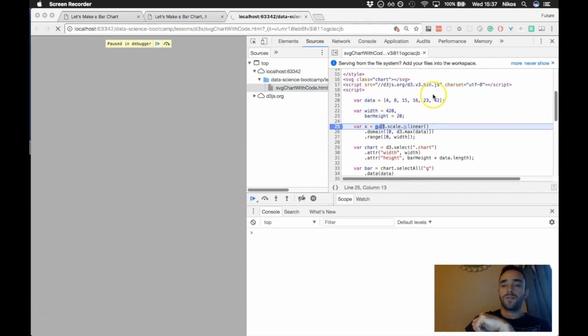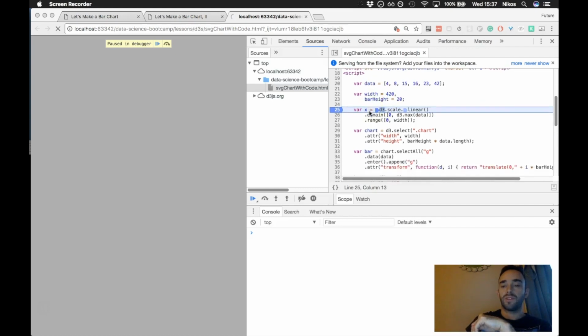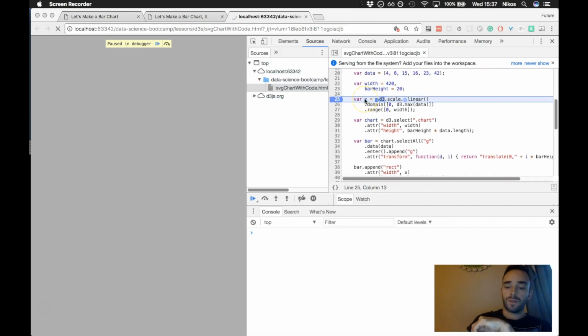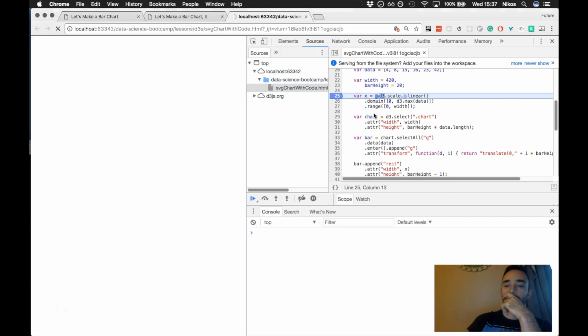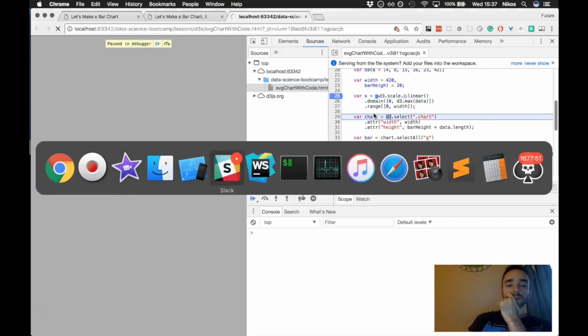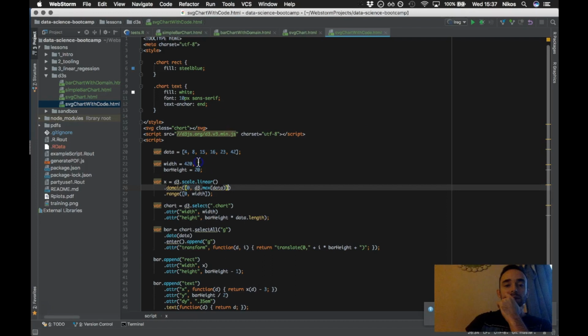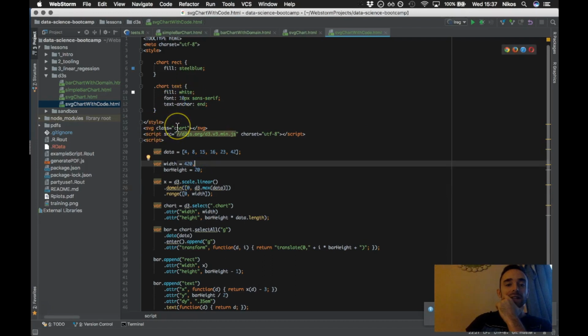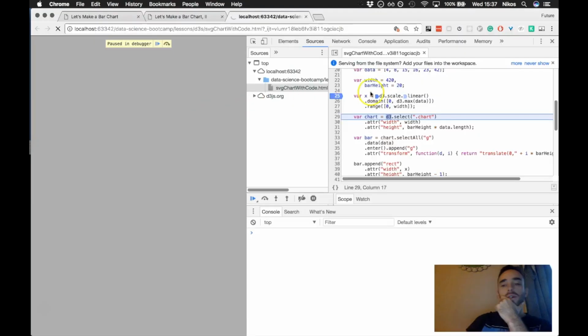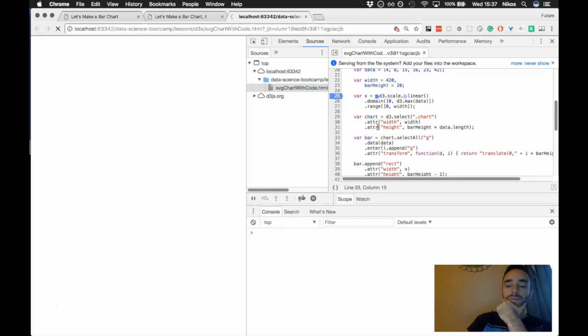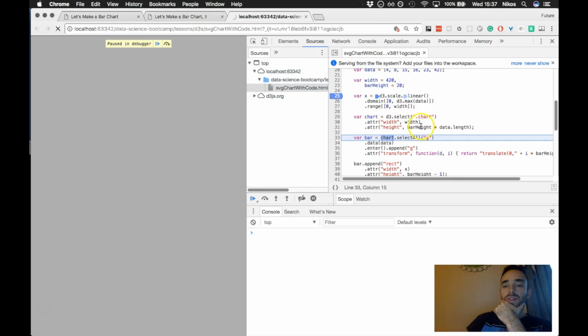So we have our data in the array, and we set the parameters here as variables, and we'll reuse them. We've got our usual scaling function going on here. Let's look at the code quickly. So we have an SVG class chart. Let's just step over that. Are we actually changing some of the attributes here? Let's just double check this.